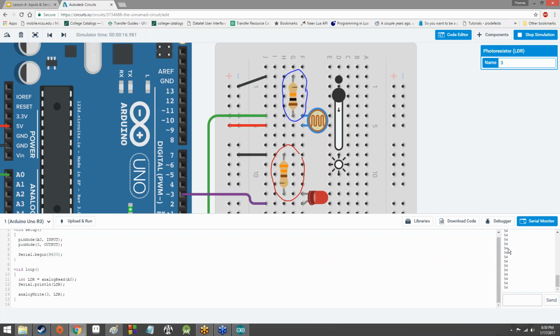So we start at 54, which is about a fifth of the way, and then we jump straight up to 900, like that. So we're going from about 1/5 to full power. So the range has been greatly reduced for the LED.